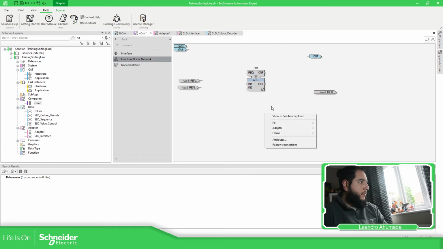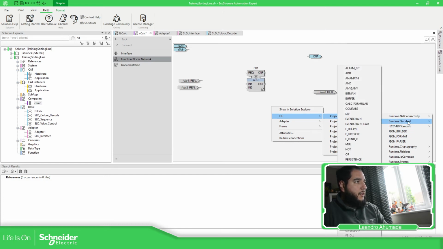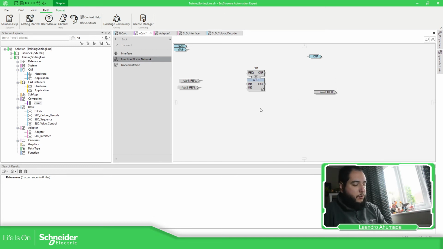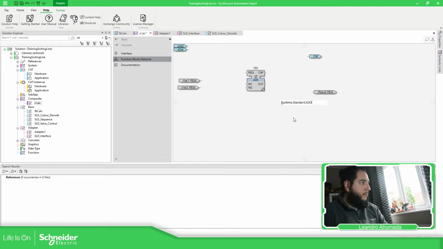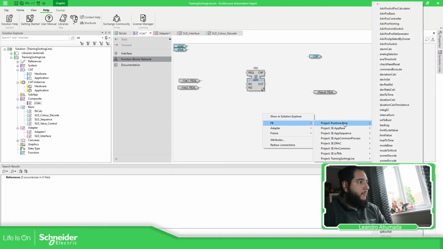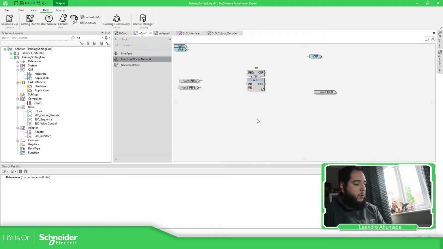Okay, so let me just show again. FB runtime base, IC, no, sorry, my bad, runtime standard, and you have add. If you want to avoid all this until you find what you want, you can press Ctrl W and then just enter what you want, A, D, D, and there we go. Much easier that way. So the other one is going to be subtract. So you can go over here, runtime base, and standard, and subtract. Or Ctrl W, subtract.